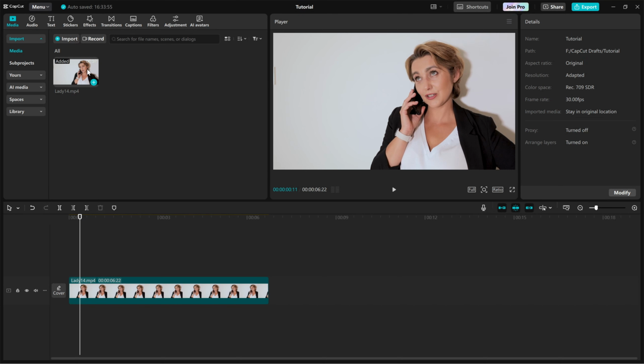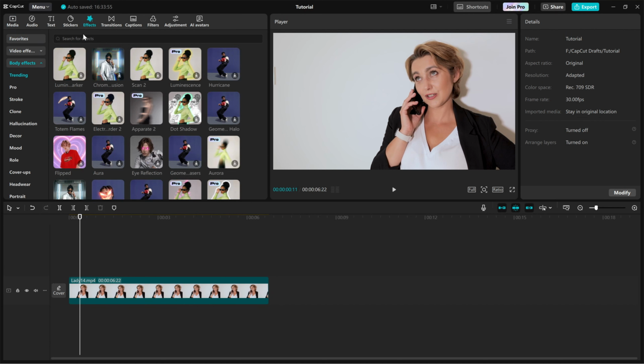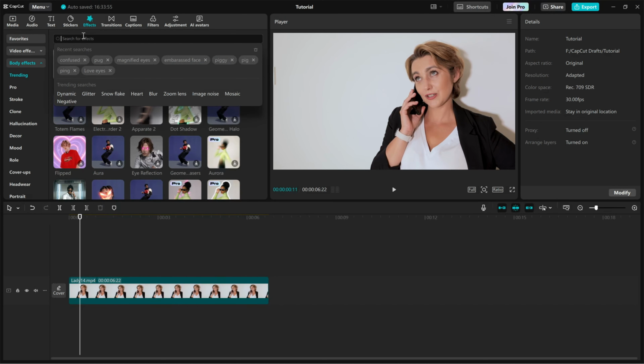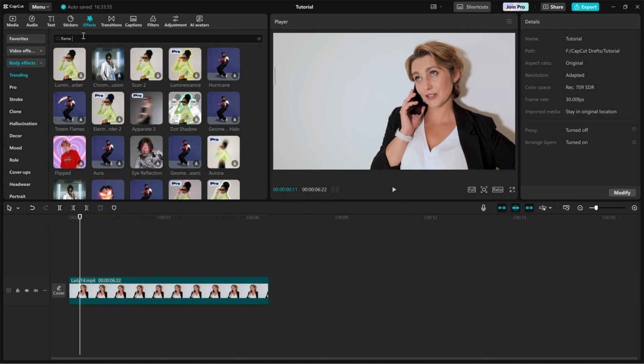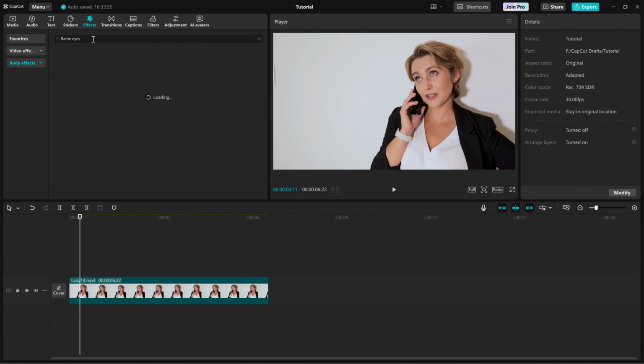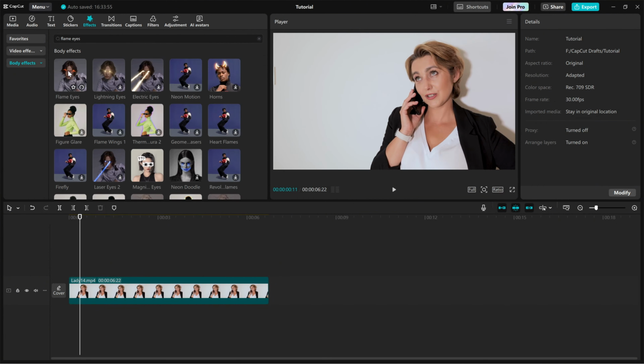First, import your video into the timeline. Now, go to the effects panel and head over to body effects. In the search bar, type flame eyes and you'll see the effect appear. Simply drag and drop it onto your clip and the fiery eyes will instantly be applied.